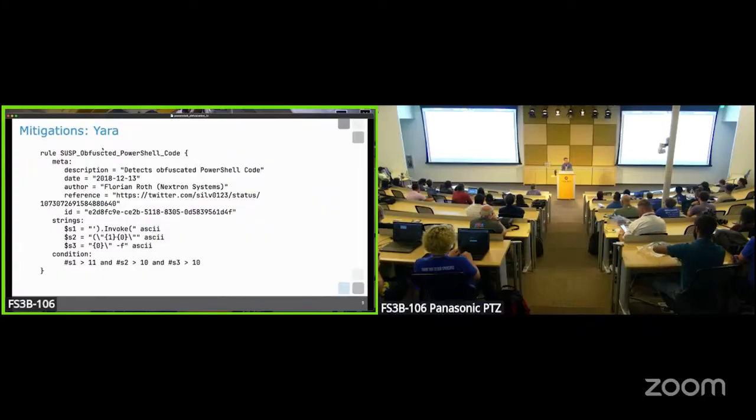This is an example of a YARA rule that is attempting to detect obfuscated PowerShell. So you've got three strings. One of them is .invoke, which is looking for invocation of dynamically constructed methods on objects. And you've got two other strings that are components of format strings.